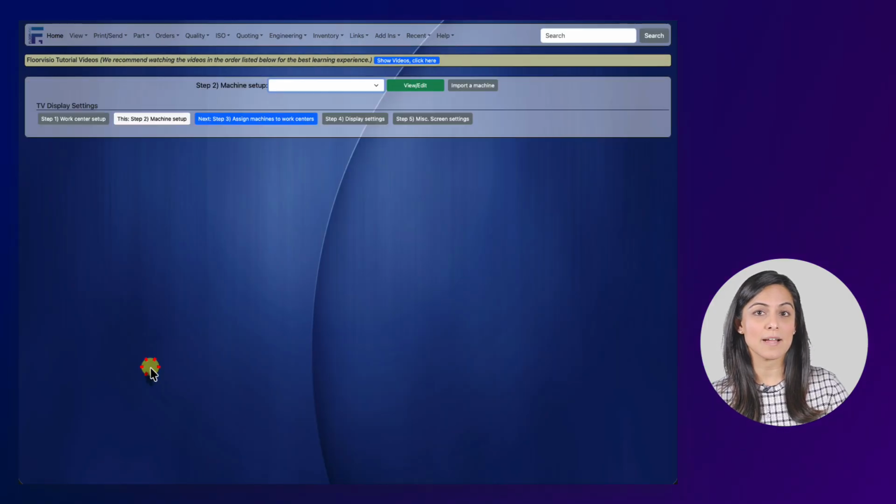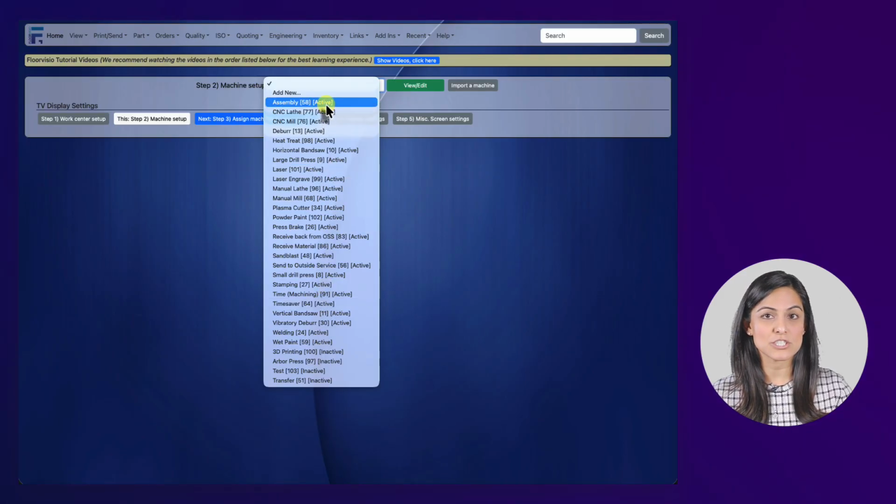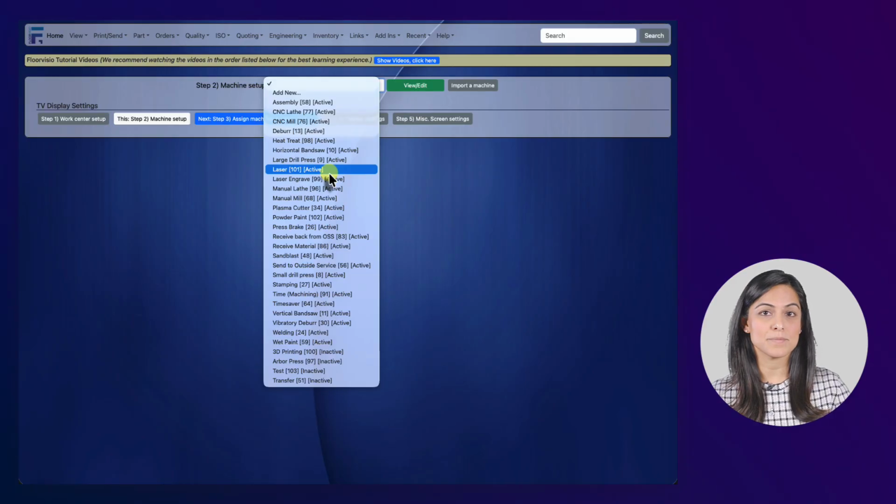Now we'll go back and look at the other machines, and we'll continue to repeat this procedure until the only machines that are active are representative of what we have physically in our location or in our facility.